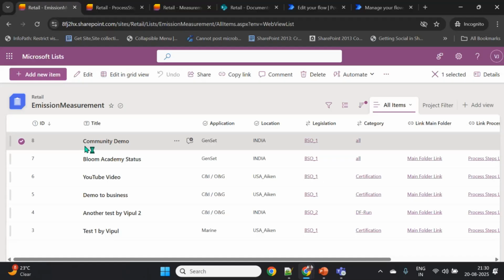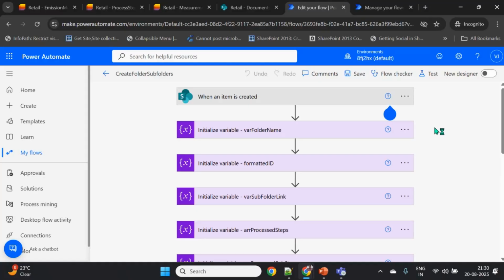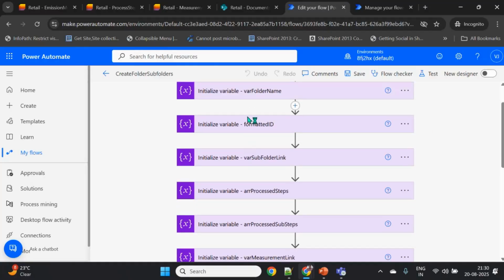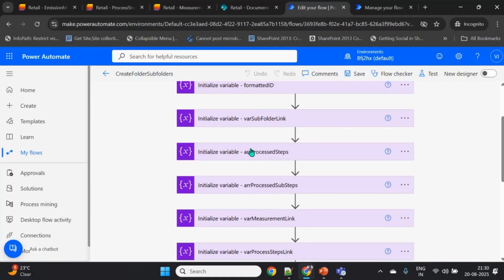Now what will happen? The flow will trigger at the backend, and it is going to create the process steps and the folder structure. So I'm going to navigate you to the Power Automate flow which I created. Meanwhile, the flow is also running at the backend. How I've implemented it: this is a normal SharePoint trigger, when an item is created. Some variables I have created initially.